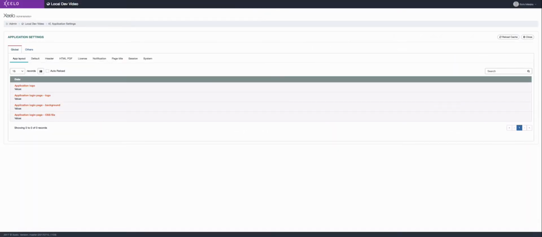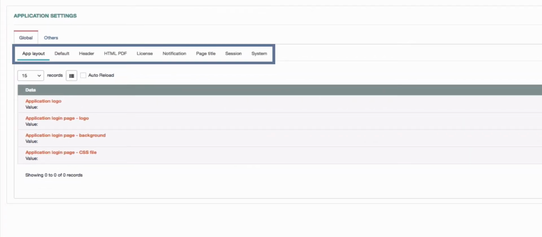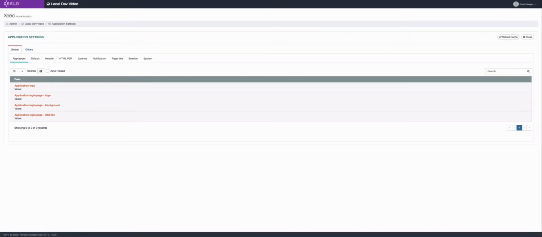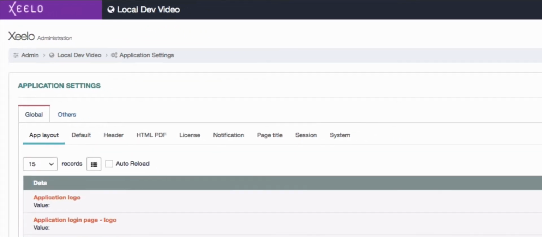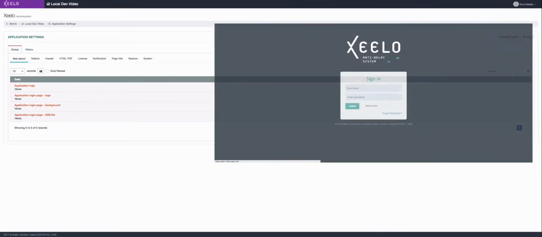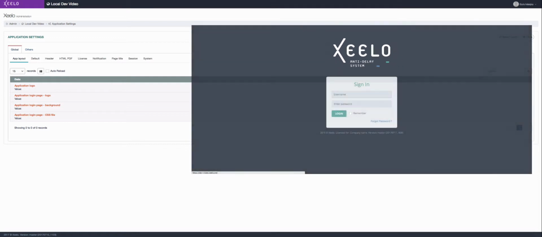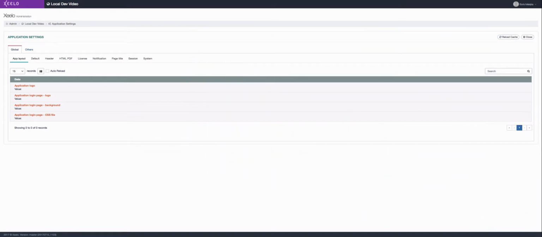Settings are divided into two parts, General and Others. In this video we will focus on the tabs of the General part, starting with Application Layout. Here we can upload the logo we would like to see in the application screen in the top left corner, and a logo which would always appear on the Xeelo application login screen. The login screen can be further customized using our own background picture, or we can change the entire appearance of the login screen by uploading our own file with modified CSS styles.